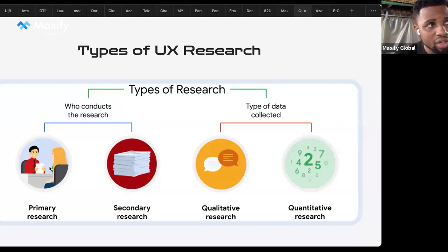Everybody gives their opinion, and then you realize that from that opinion you're able to understand their feelings, their behaviors, and what they think about some particular product. Do you understand? So primary research is when you are interfacing directly with your users, while secondary research is when you go to use existing research of other people.